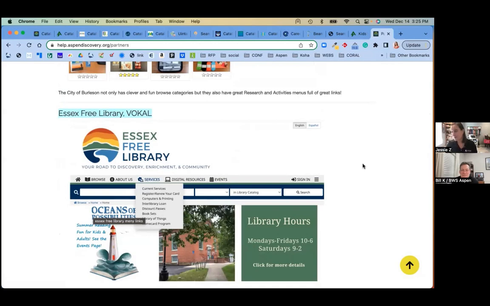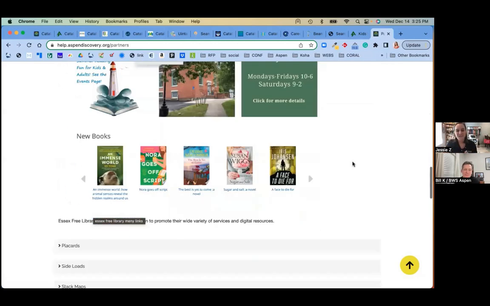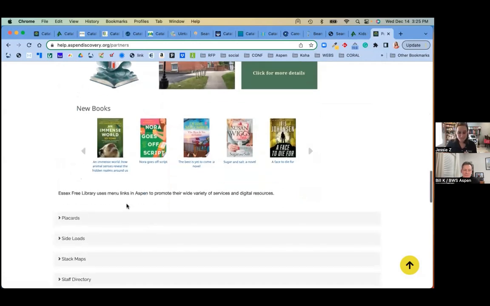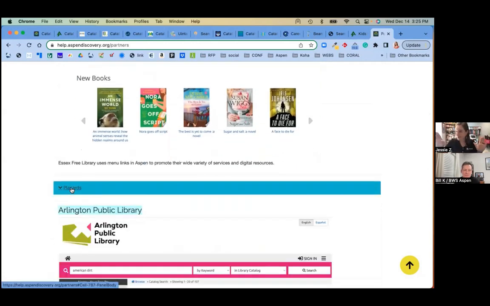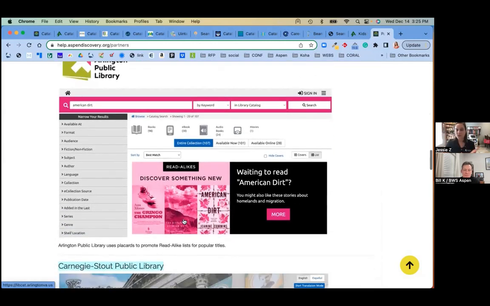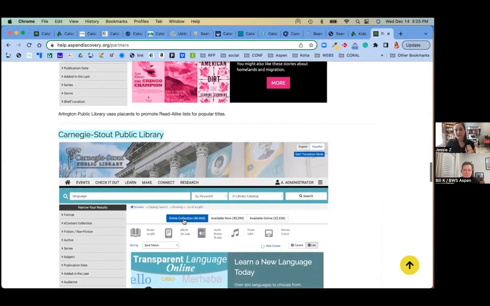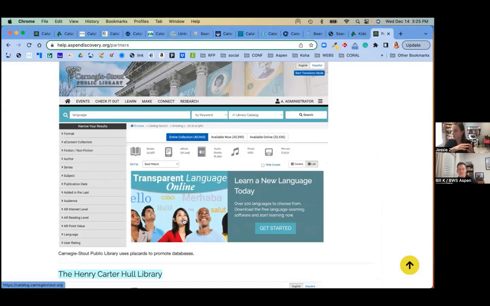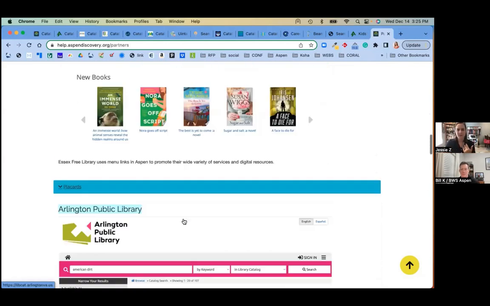So this is a great place to come and kind of explore, deep dive, and find some great ideas out there. We didn't even go into all of the placards customizations today, but again, here are some great ideas where you can see just what libraries are doing and how they're highlighting things in their collection. Again, whether it's an event or a database within the system.